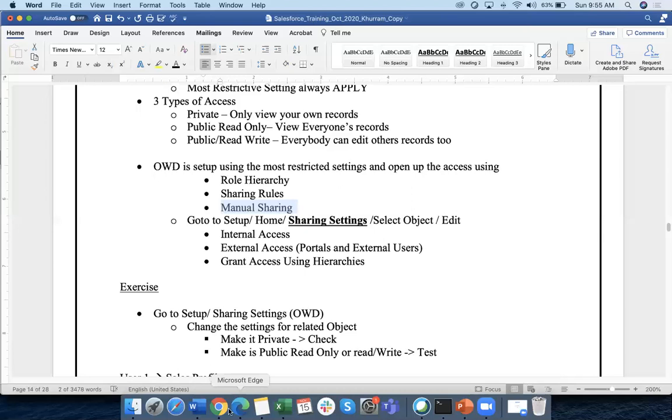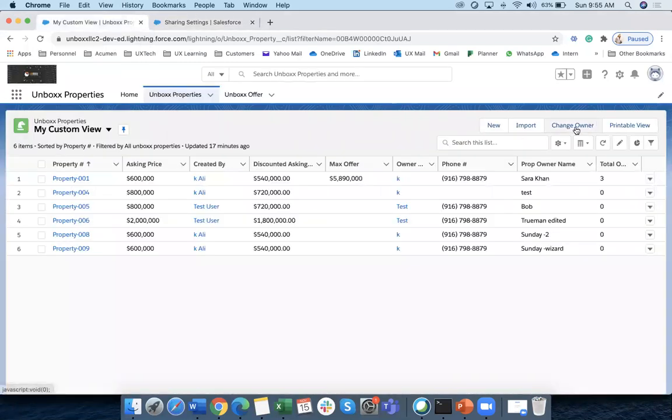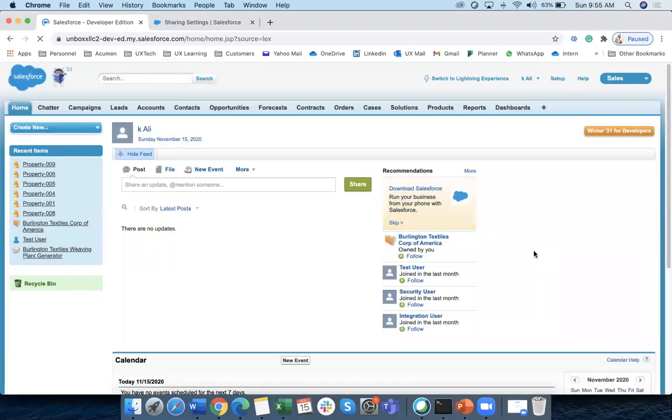Okay, so this option is not available in the Lightning, which is our actual view. So we need to go back to our previous classic view. We need to switch back to our classic view.